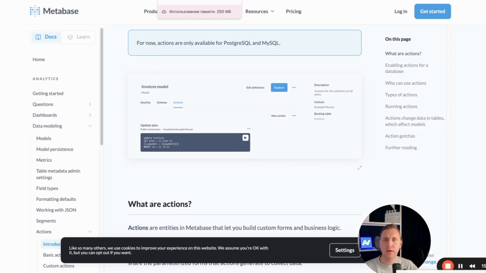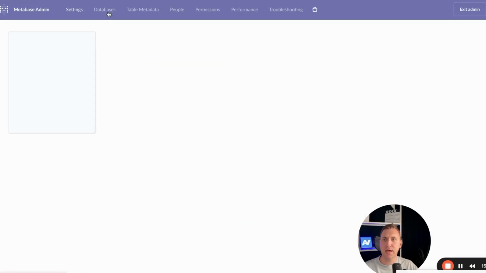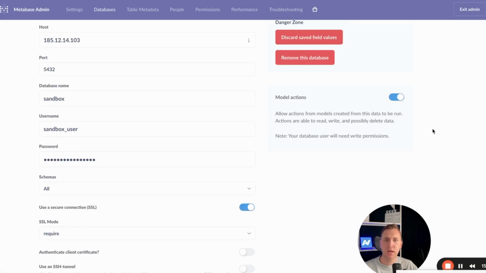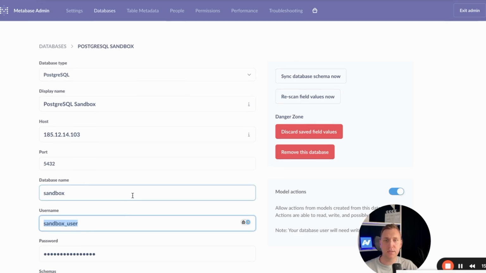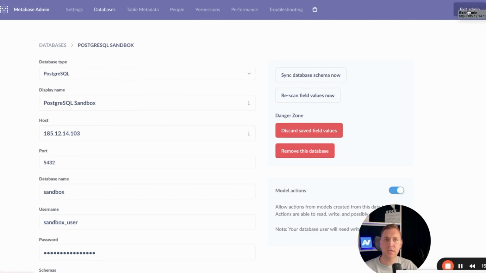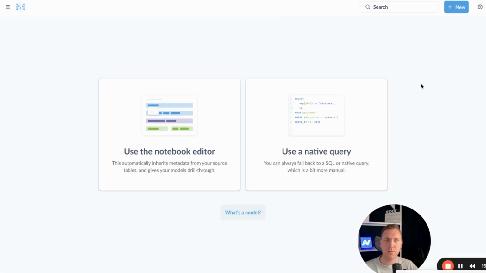And to do so, I'm not quite sure I'm able to do it right now within my current environment. But let me go back to Metabase and go to the admin settings. So in admin settings, I have databases and then my PostgreSQL database, and there is a trigger, model actions. I have to turn it on to build some actions. However, I guess my username is not permitted to write into the database. That's why I don't quite see any model actions available when I build a new model. So maybe I have to turn it on with some permissions of my user.